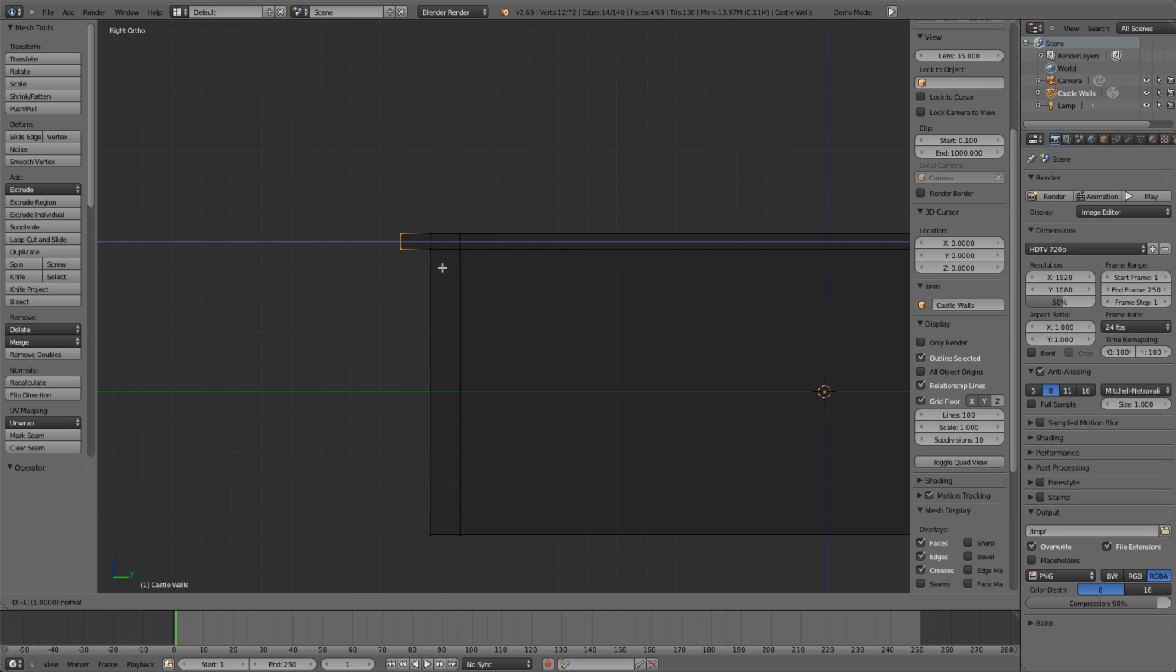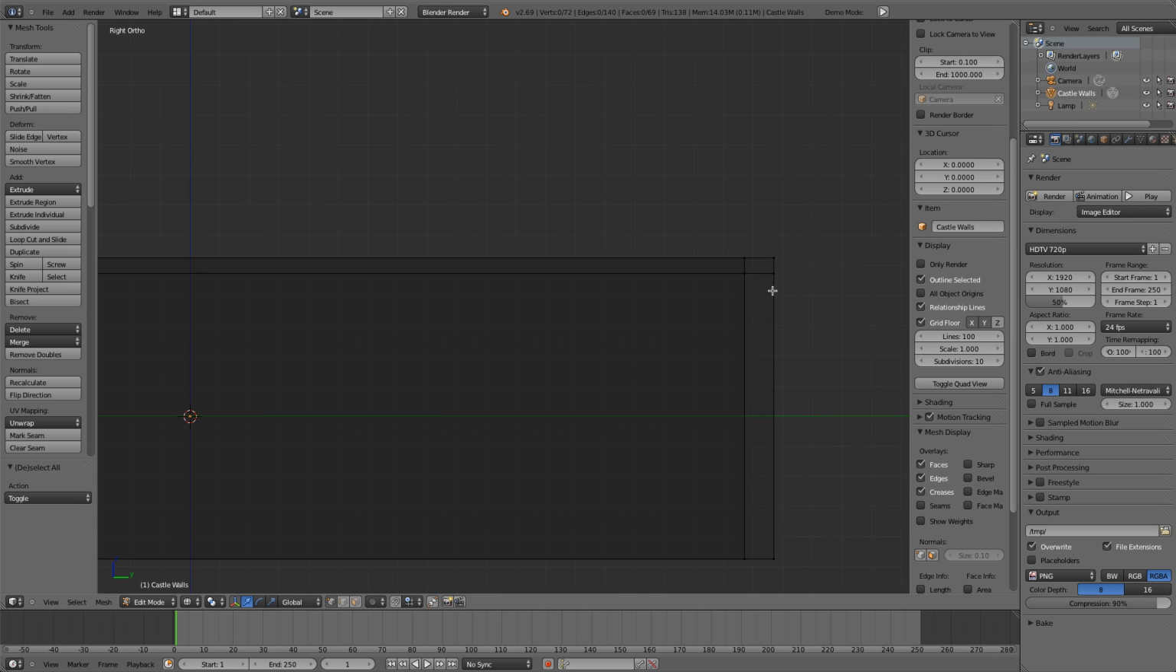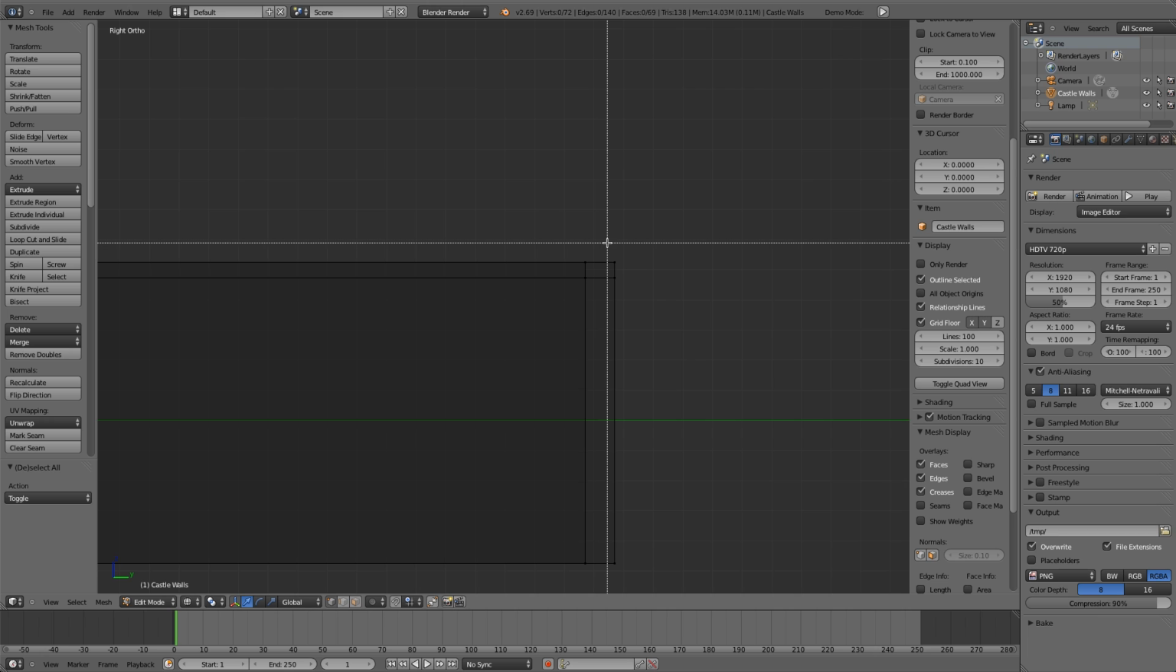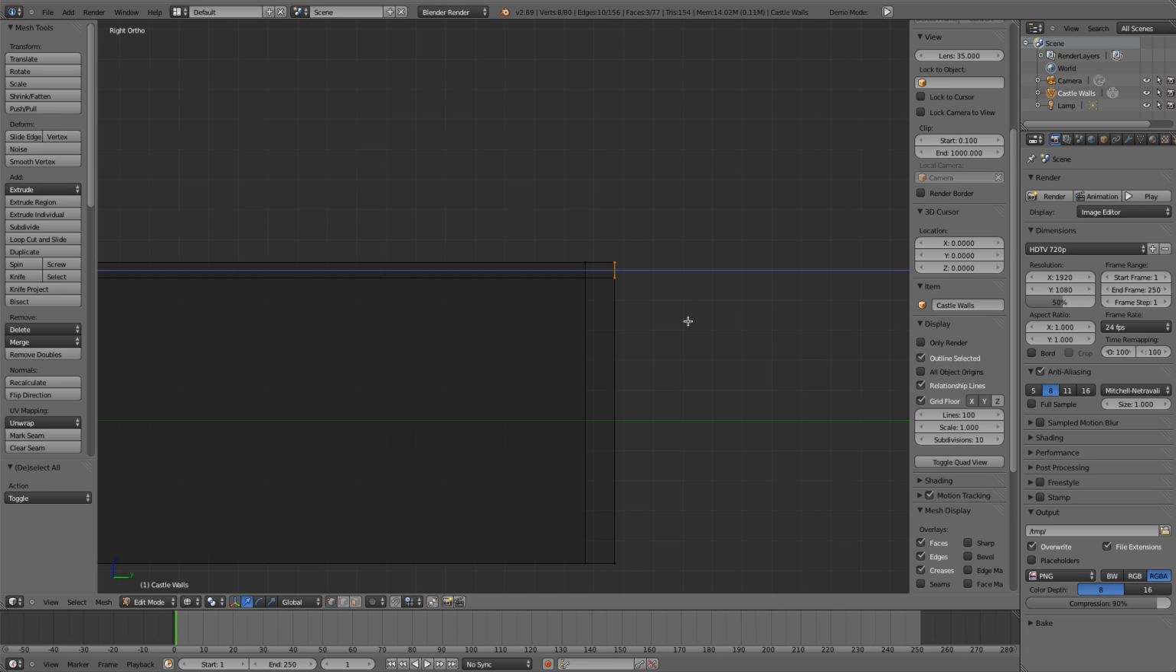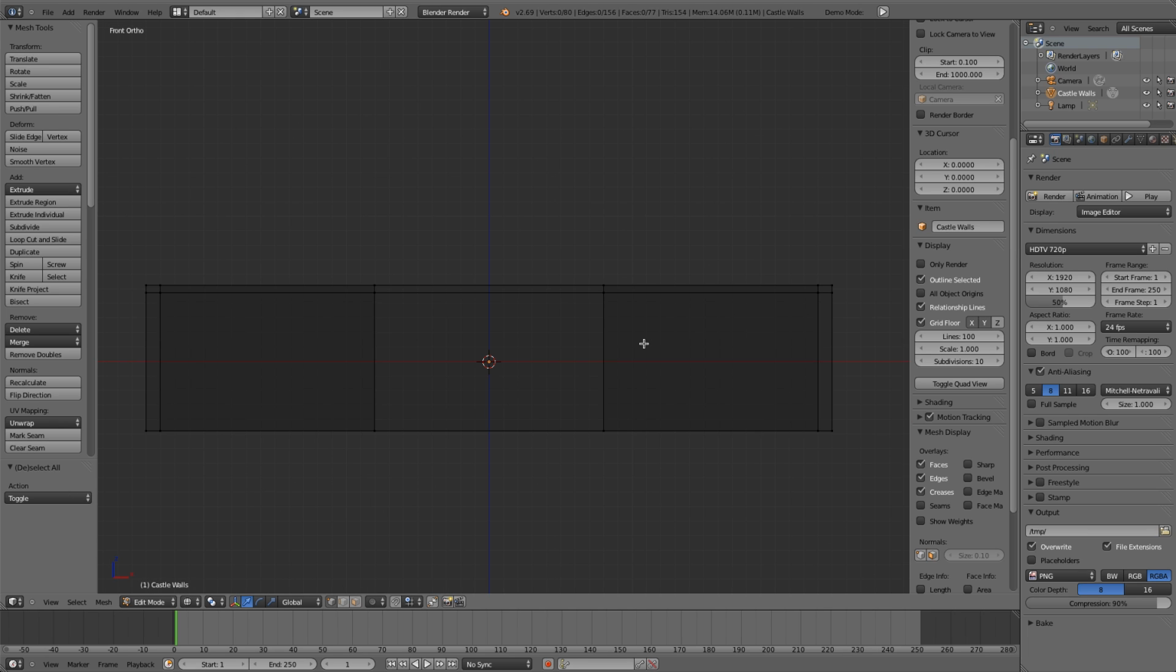So now press A to deselect the vertices and then pan your screen over. I believe it's Shift middle mouse button to pan, and then do the same thing on the other side. Now press A to deselect the vertices, go into front view with numpad 1, and do the same thing that we did for the left and the right side of the castle on the front and the back. This will be on the left and the right of your screen.